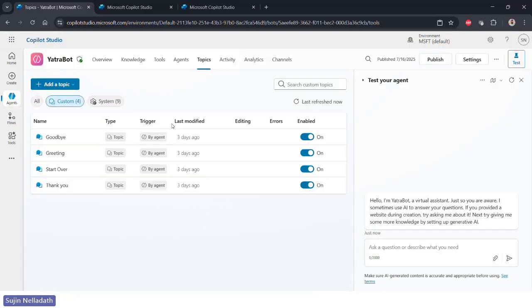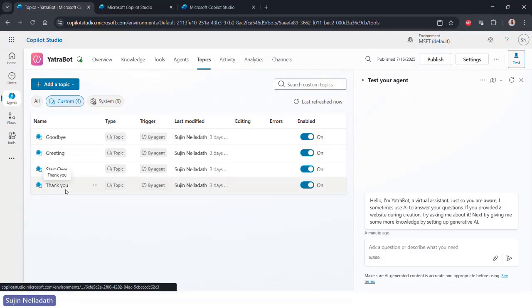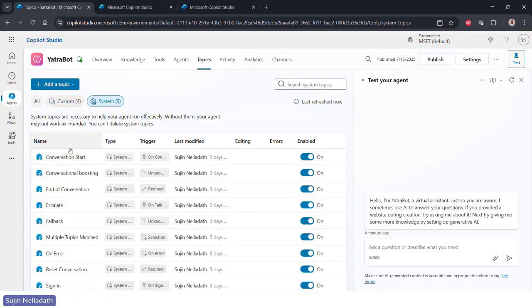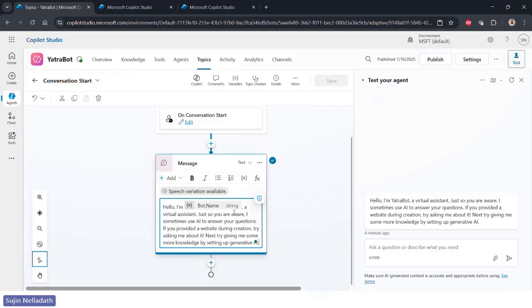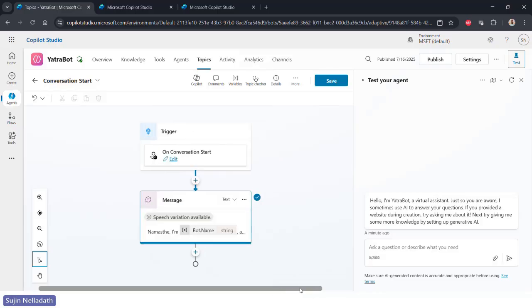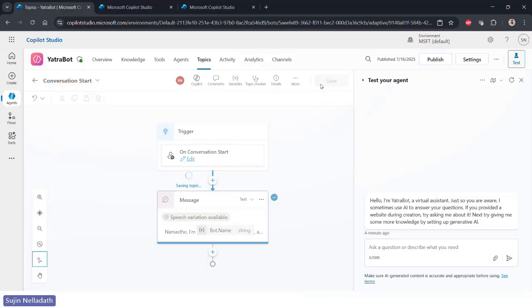And when you go to the topics, you can add topics as per your wish. For example, here there are default topics that you could see, like start over, right? If I go to the systems, I can see the conversation start. The conversation start is like a dynamic thing here, and you can see it says I'm Yatra bot so and so. Instead of hello, I'll say namaste, right? I'll save it. I'll come out of this. Why is it not taking? Okay, I'll save it. And now you see it's hello, I'm Yatra bot so and so.